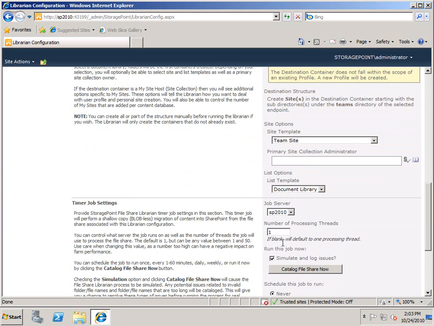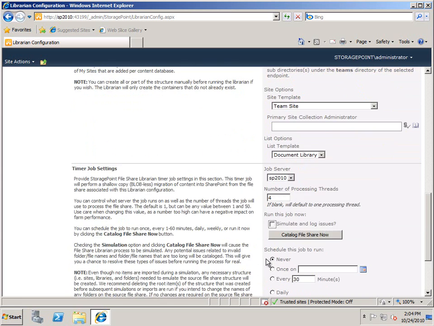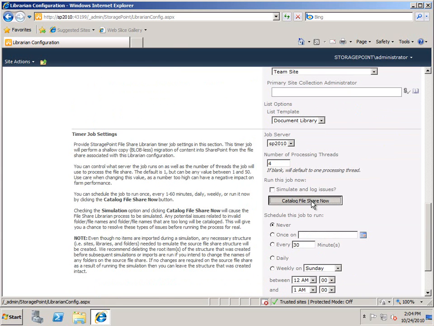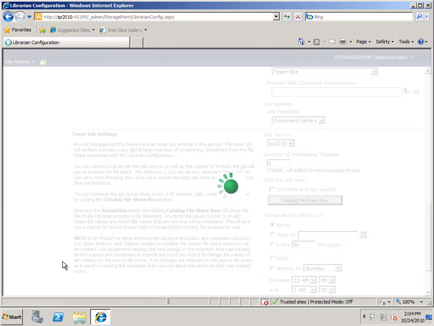I pick a server that I want this job to run on and give it a number of threads to use. In this case, just for demonstration, we don't want to simulate and log issues, but you would use that for testing purposes before you run this. We'll go ahead and catalog that file share now, and what it's doing is it's building out that timer job to actually perform the catalog and saving the profile, etc.